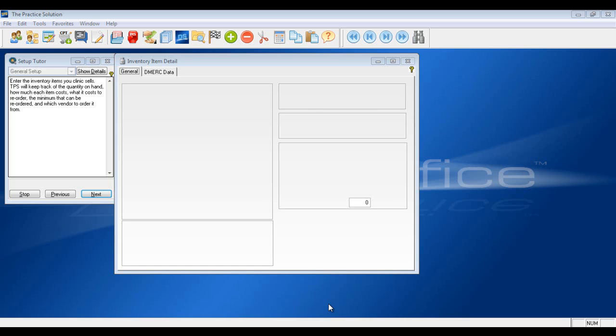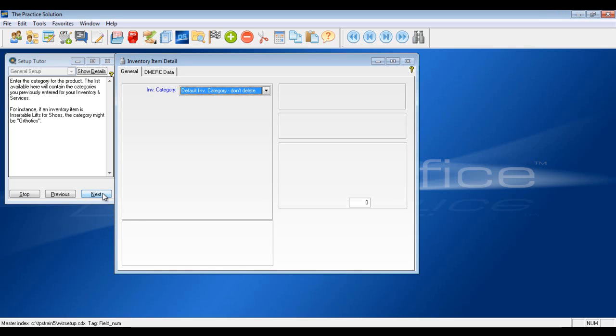In this video, we'll discuss how to add inventory items to your inventory master list. If you have not purchased the inventory module, you can skip this video and move on to the next one. Let's go ahead and get started by clicking the next button.